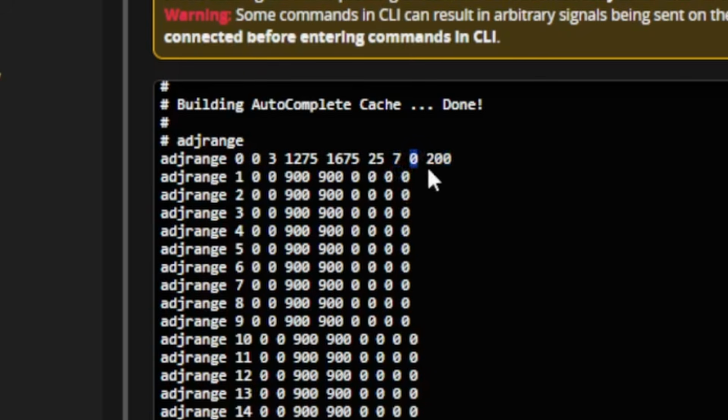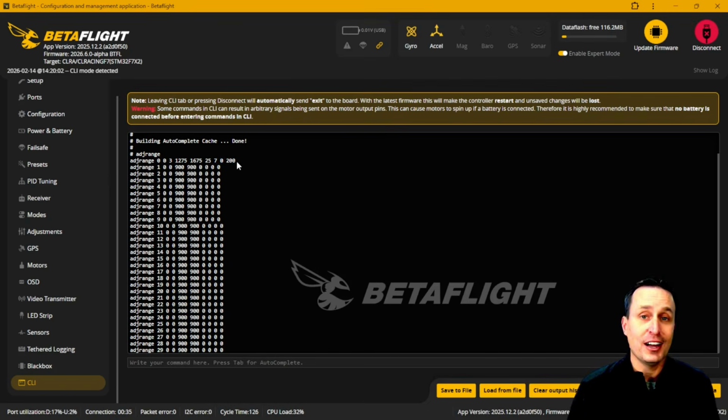But there's an adjustment center and an adjustment scale. They're not in the adjustments tab, and in this example we're going to add those two into the adjustments tab, so you can just edit them there. Otherwise, right now you have to go into the CLI to edit these, which is kind of weird. Why aren't they just available right in the adjustments tab?